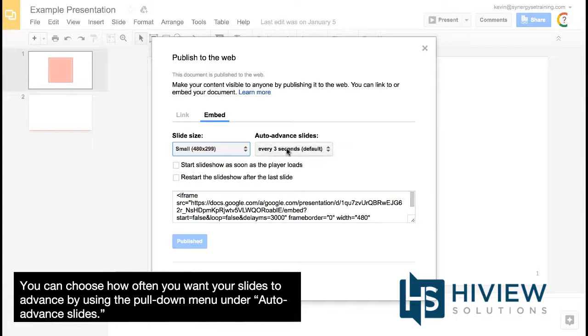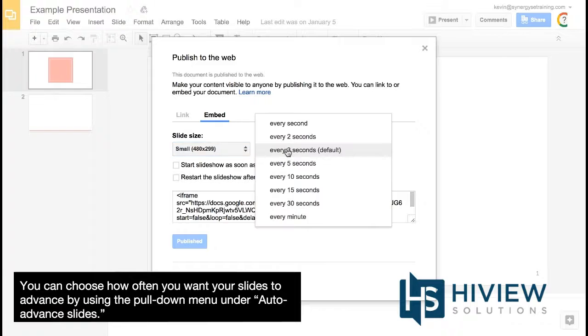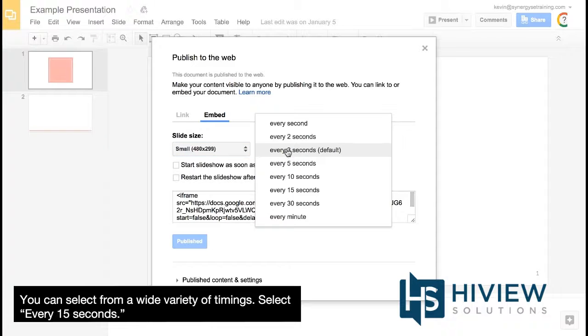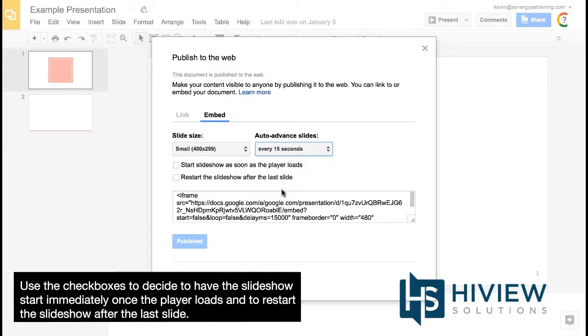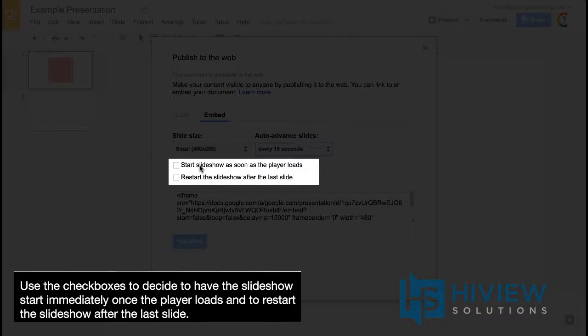You can choose how often you want your slides to advance by using the pull-down menu under Auto Advance Slides. You can select from a wide variety of timings. Select every 15 seconds. Use the checkboxes to decide to have the slideshow start immediately once the player loads and to restart the slideshow after the last slide.